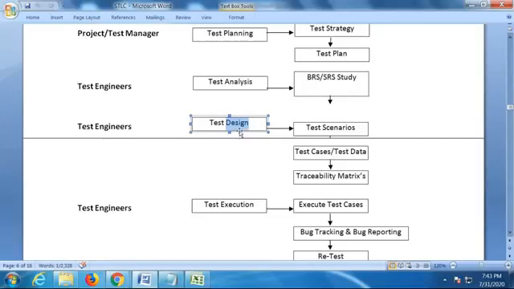Test design means whatever requirements are assigned to you, identify the scenarios, prepare test scenarios for your project, and based on those scenarios prepare test cases and test data, as I told you today. Test data, BVA boundary values, and the traceability matrix are also prepared. The traceability matrix is prepared by your team lead.